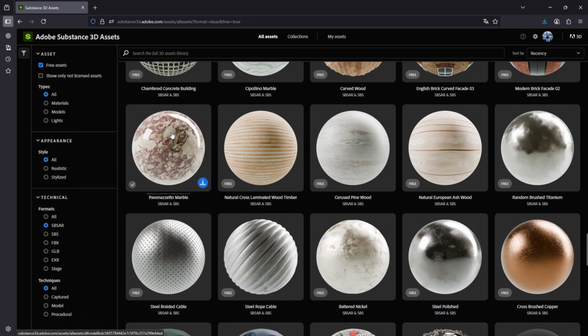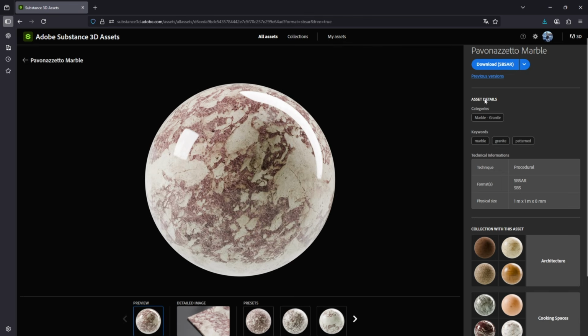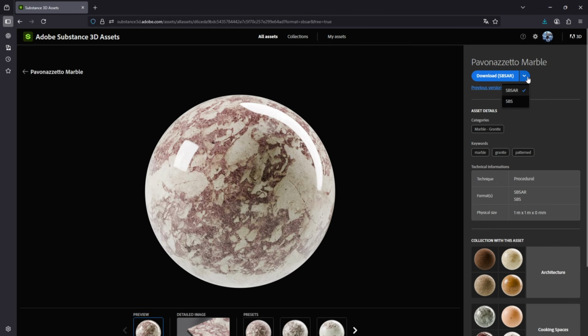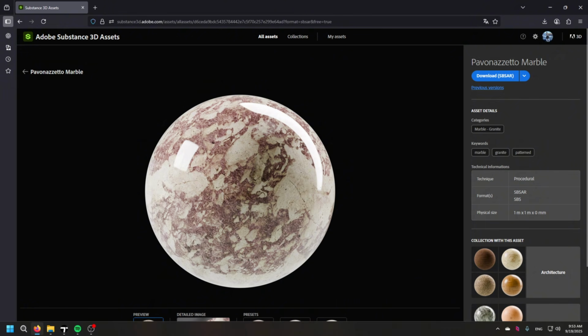I'm going to click on one of them and download it so we can use it later here. Download the SBSAR. This is the Substance file format that we will be using. Okay, we have it now.